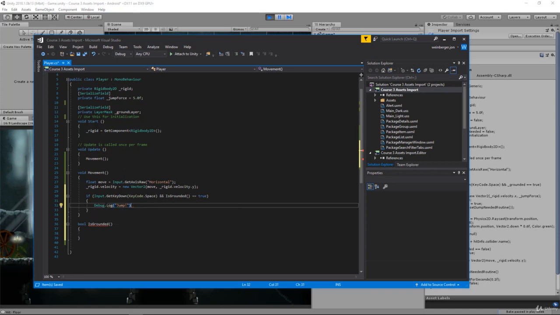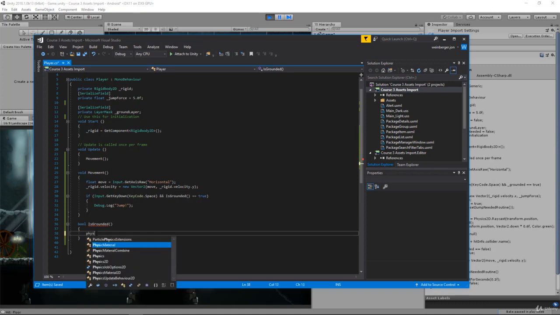All right, so now we have to actually fill in the code for IsGrounded. Well, that's where our raycasting comes in. So for our raycasting, we're going to do Physics2D.Raycast, and basically we're going to be raycasting from our Vector2 origin, which is our transform.position. We're going to go in the Vector2.down direction.